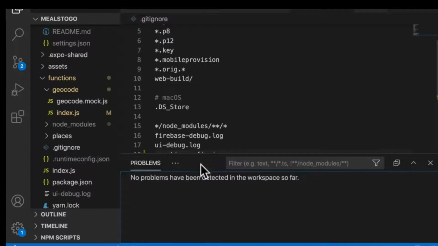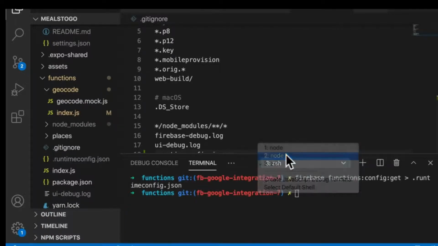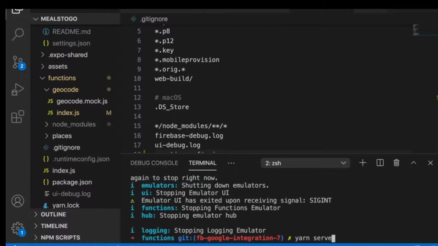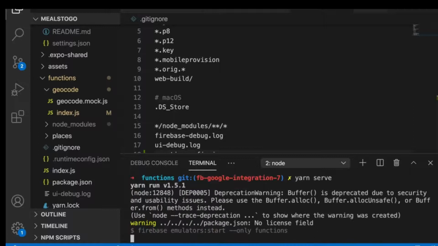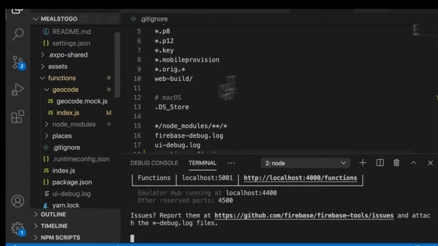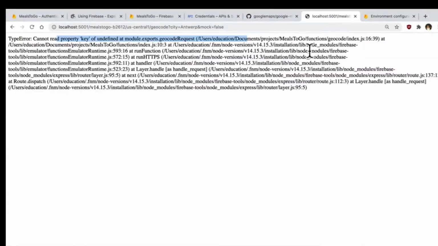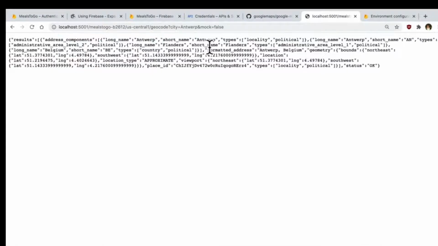Now, if we go back into our terminal and we go to the terminal 2, and we quickly restart, because you have to restart. Now it has to load in the runtimeconfig.json. When we do this, it's going to read this file and populate the functions config with that runtime config. And if we go over to meals to go 5001, what we can see now is, wow, we're getting data back directly from Google Maps.